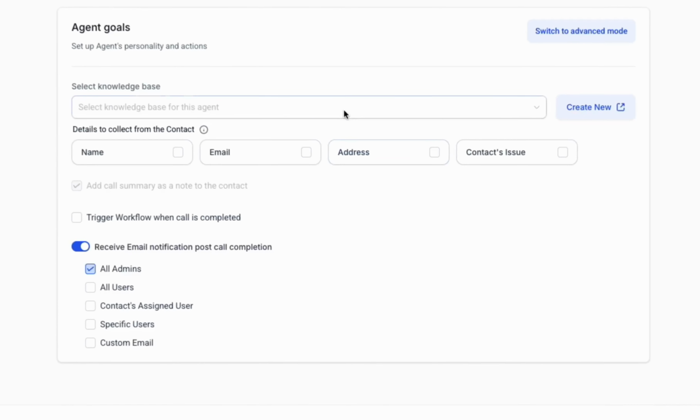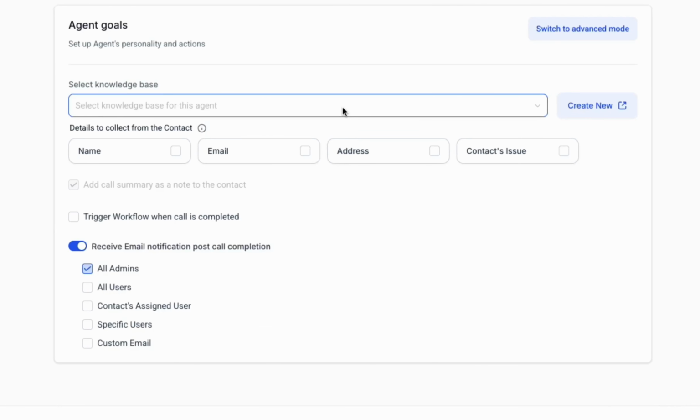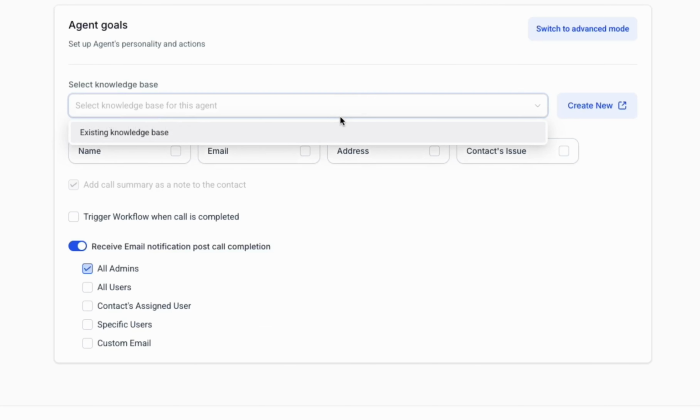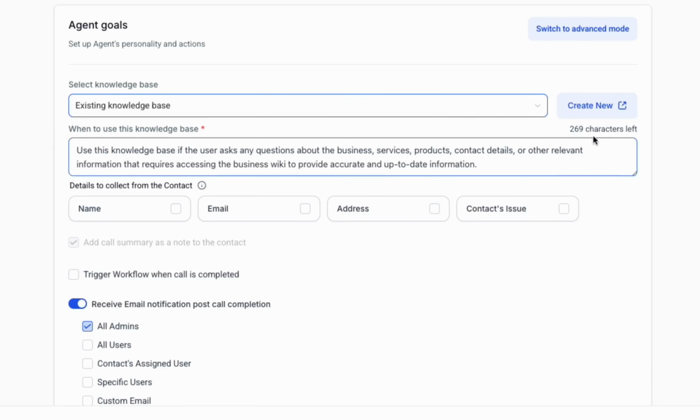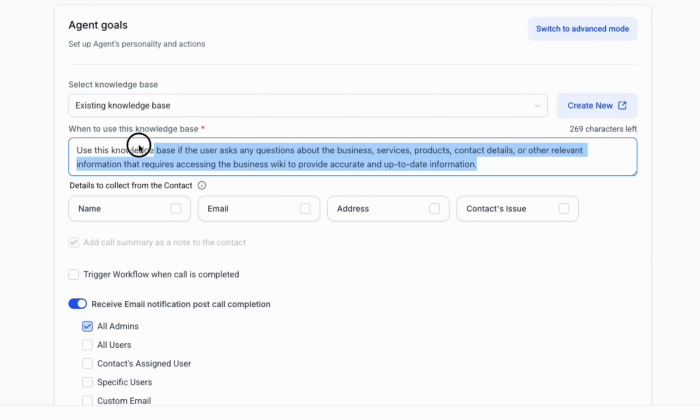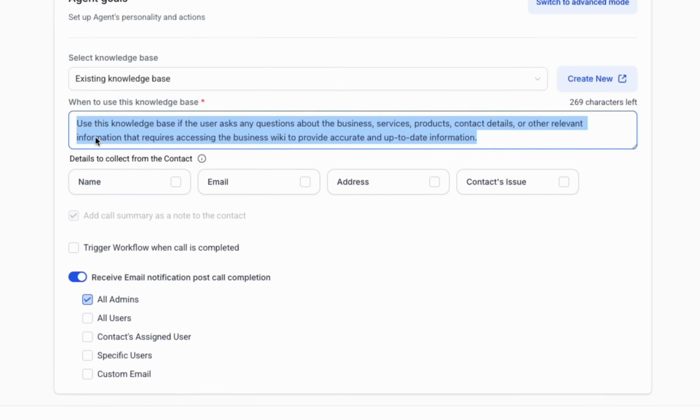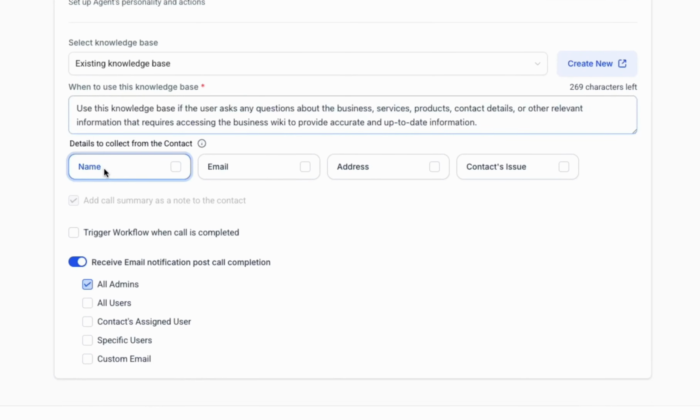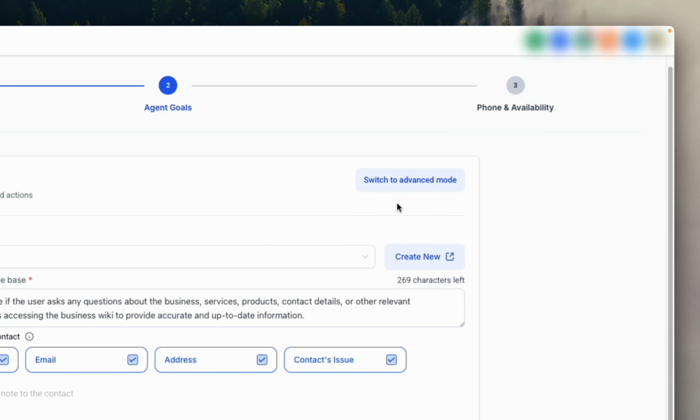The first thing we can do is select a knowledge base, which is where the agent is getting information about our business from. If you haven't created a knowledge base already, then you can simply click Create New and follow the steps from there. You can also include information about when the agent is to use this knowledge base. Then we can select which details to collect from the contact, like name, email, address, and the contact's issue. We can toggle on triggering workflows whenever a call's been completed, and we can customize our email notification settings. We can also switch to advanced mode, but we can do this later as well.